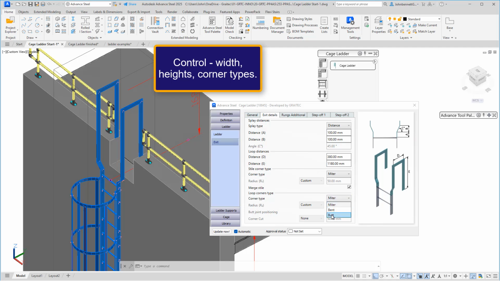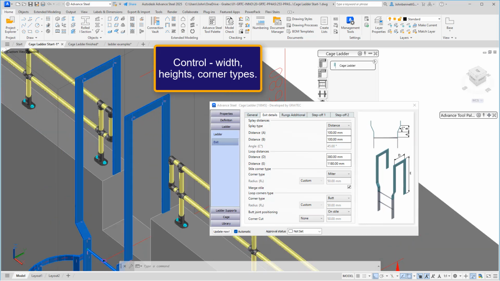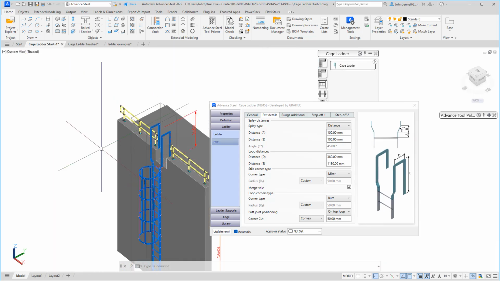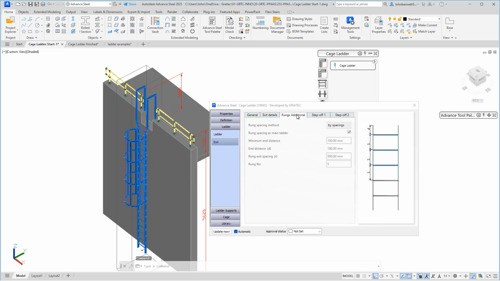I can see that it's clashing with the wall there, so I'm going to reduce it down in its height. Similarly, I can control the joint at this point within the actual ladder. So I'm actually going to change it to a butt. I can actually move it to be on a top loop as well. So that'll change the cut direction here. We've allowed a little option in here to put a convex feature on the corner if you so wish. Runs additional is obviously disabled.